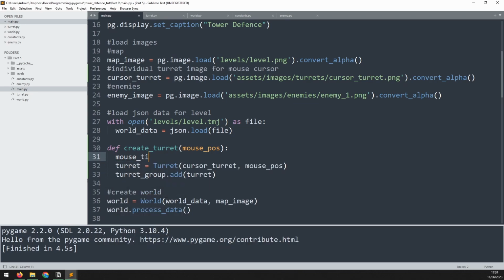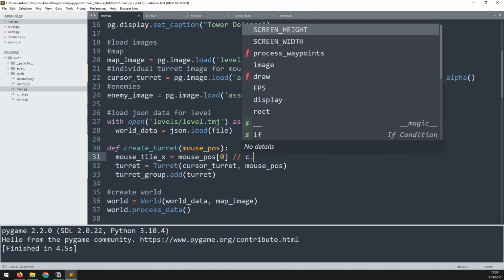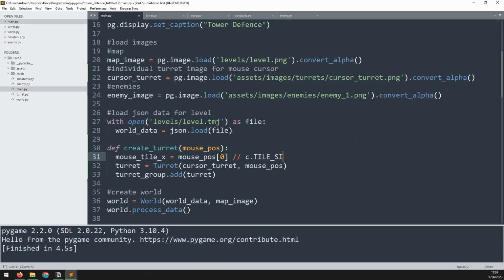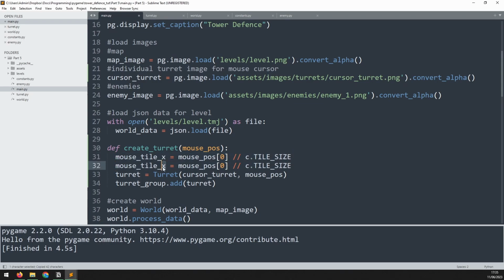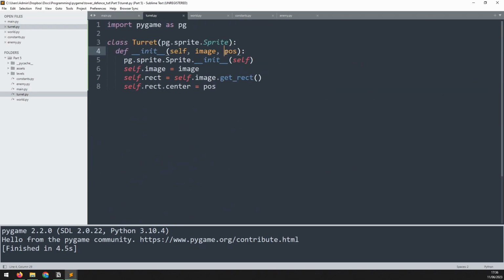So let's say mouse tile x is equal to mouse position at index 0, so the x coordinate, and we'll do floor division divided by the tile size. Then we'll repeat this for the y coordinate. So I'll just replace this with y, and I'll replace this index with 1. Now instead of passing the mouse position, we can pass those two individual variables one by one. So we'll pass in the tile x variable and then a tile y variable. We go back into the turret to update that, so we'll replace pause with tile x and tile y.